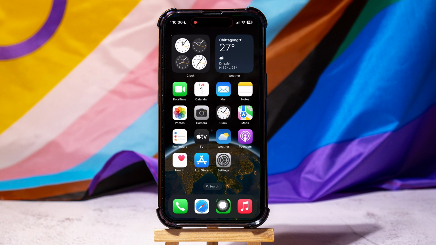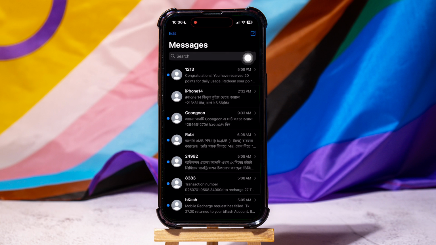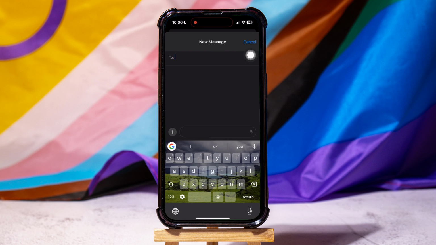Go back to open the Messages app and tap on the new message icon again. As you can see, you have successfully changed the keyboard theme. Following these steps, you can easily make a custom keyboard on iPhone.